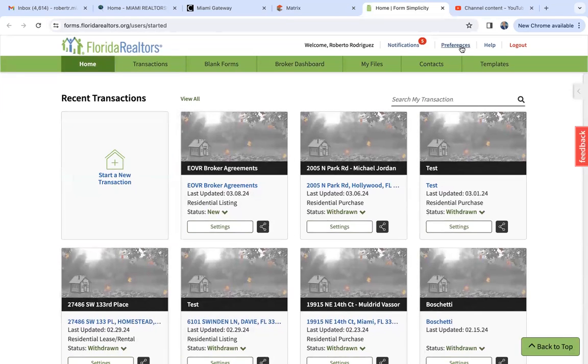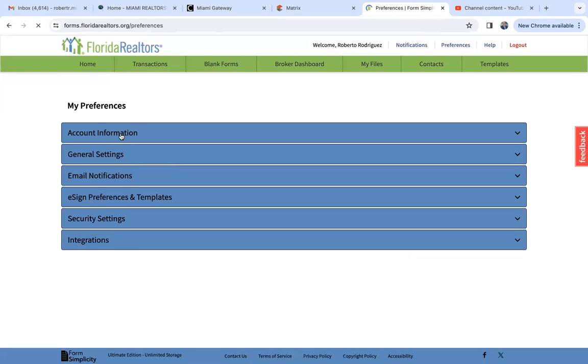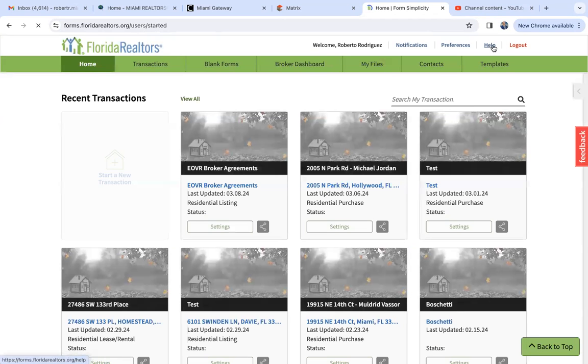You can always check your preferences by going up to the upper right corner, clicking on preferences, and you can go through your account information. You can also go through your general settings, your email notification, your e-sign preferences and templates, security settings, and integrations. We're going to go ahead and click on home. And if you want more help on Form Simplicity, you can always click on the help section up above.